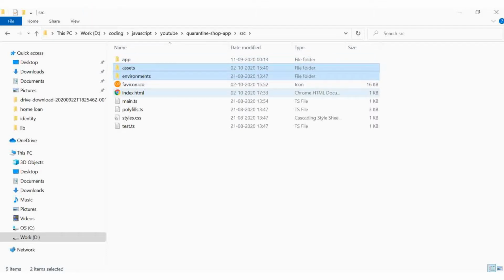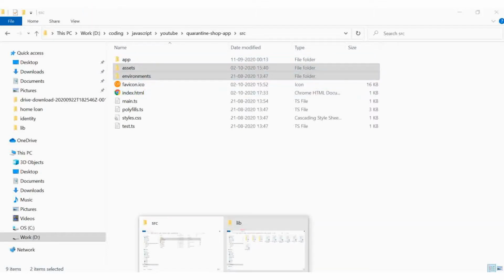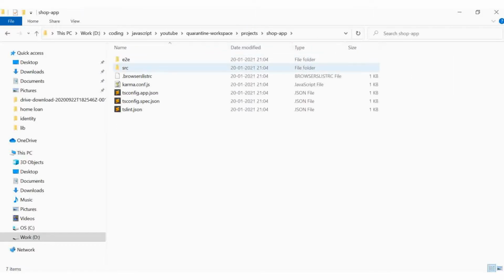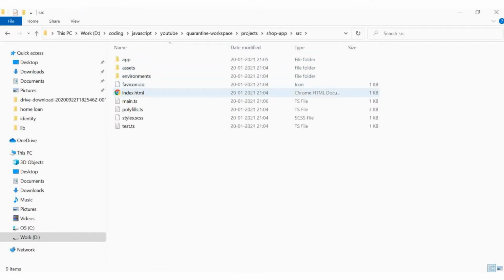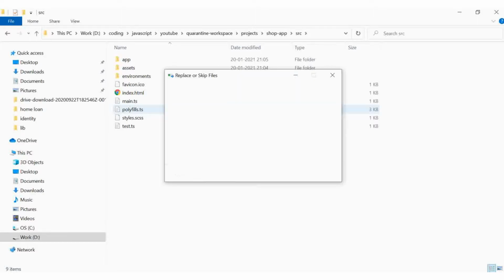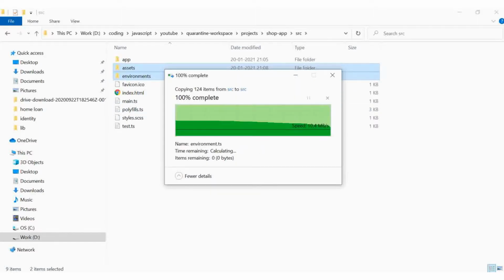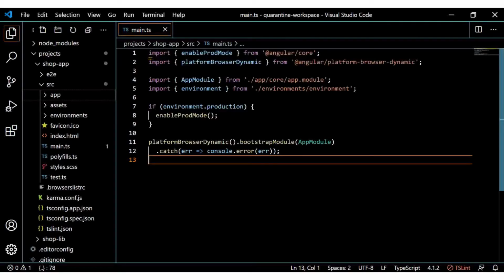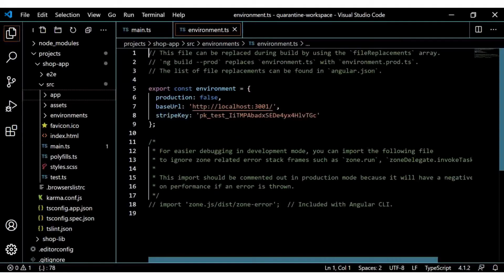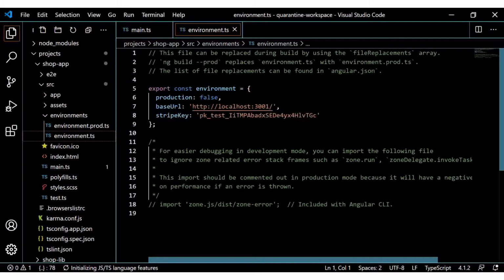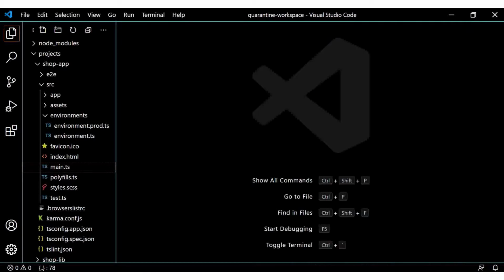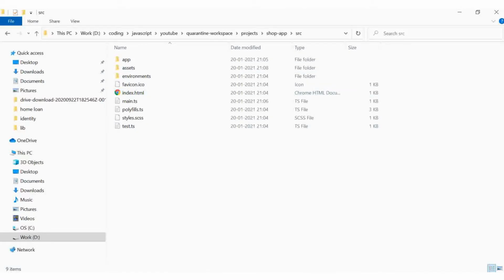Next, just copy the assets and environment folders into the newly created shop app. Only because we are trying to make a clone of our existing application, so everything should remain the same, but it is up to the customer team to customize this. Replace everything. Now we have the same environment properties here as well.